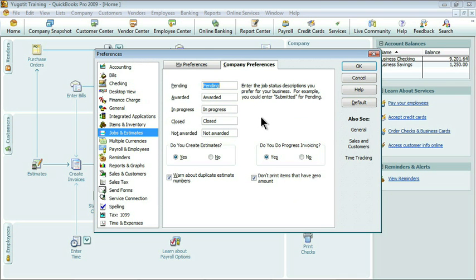We see some things at the top about the categories of pending, awarded, and progress. But down below, about halfway down, is where we see Do you create estimates? If this is set to no, you simply need to change it to yes. You also can see on the right side something that we'll do in the next lesson, but it says, do you use progressive invoicing? That also should be set to yes.